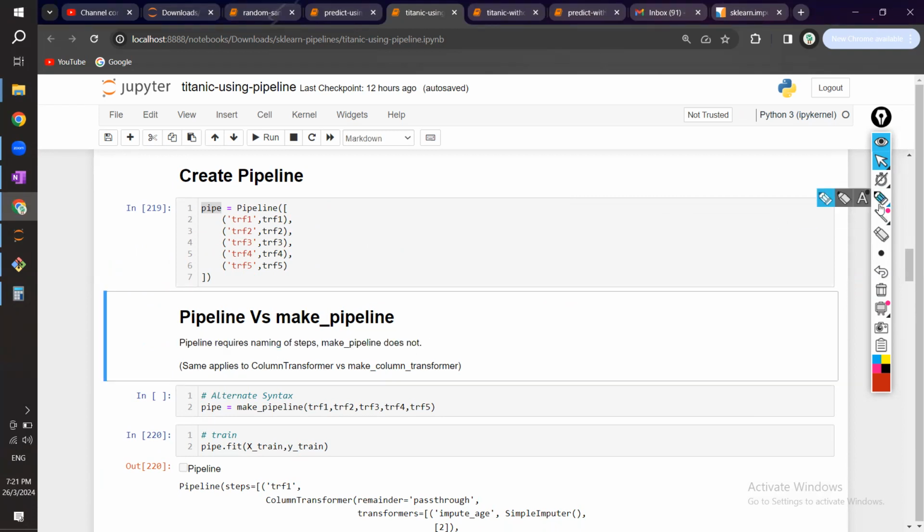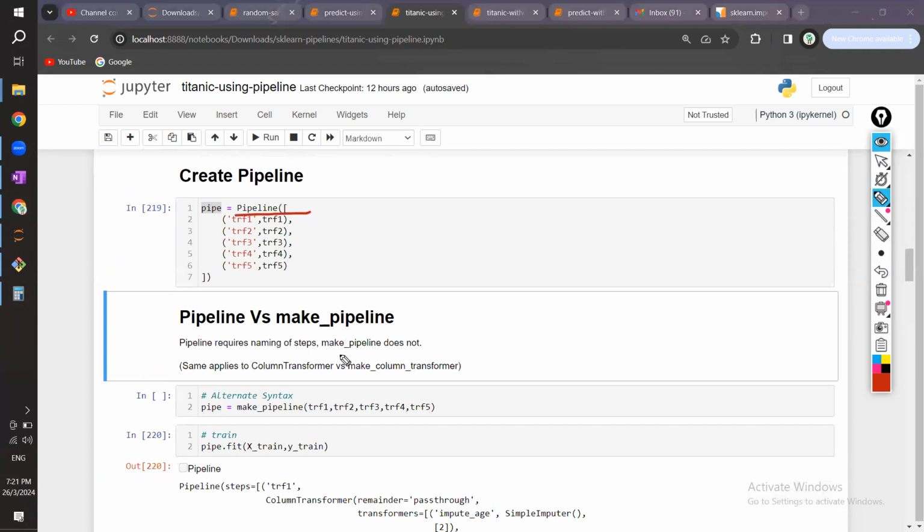So you can use Pipeline, or you can use make_pipeline. The only difference is that when you use Pipeline, you can also give names, like TRF1, TRF2. But as an alternate syntax, if you don't want to use Pipeline, you can just use make_pipeline. You can just pass them as parameters, and you don't need to mention any names. You can use both of them, and both will create pipelines.